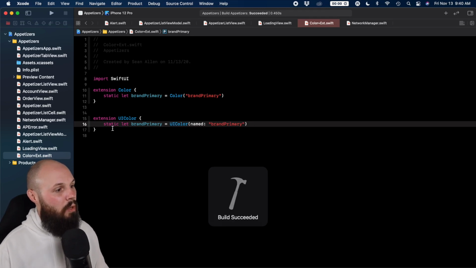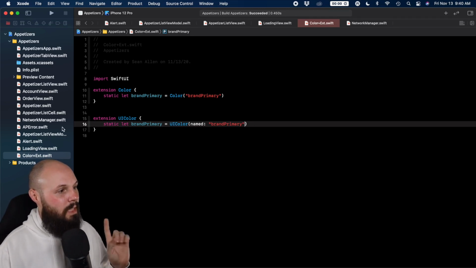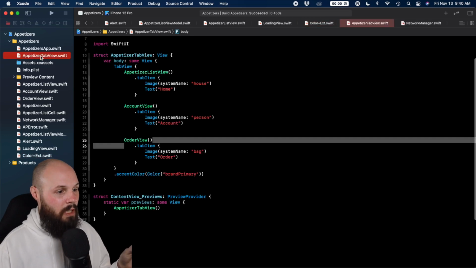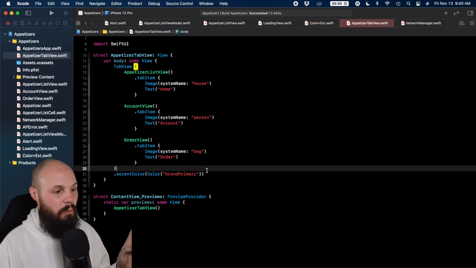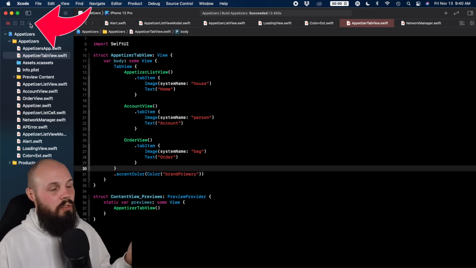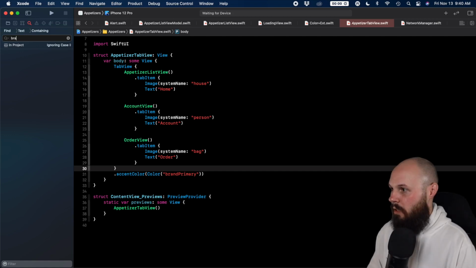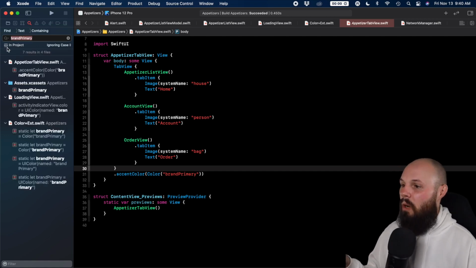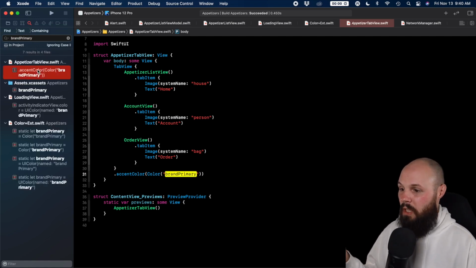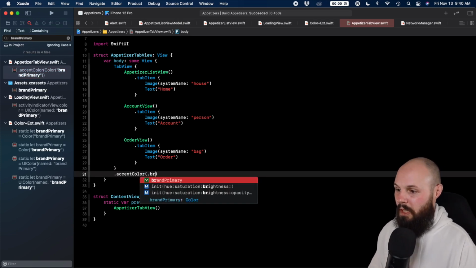Okay, so now if you remember in our tab view, AppetizerTabView way back in the beginning, we did accentColor, brandPrimary. And now we can fix this and change that. But to be sure, let's search for it, right? Let's be safe here. So hit this search button in the Finder. We're going to type brandPrimary, just to make sure we get them all. All right, so AppetizerTabView, that's the first one. Cool. So instead of Color brandPrimary, we're going to do .brandPrimary, right?